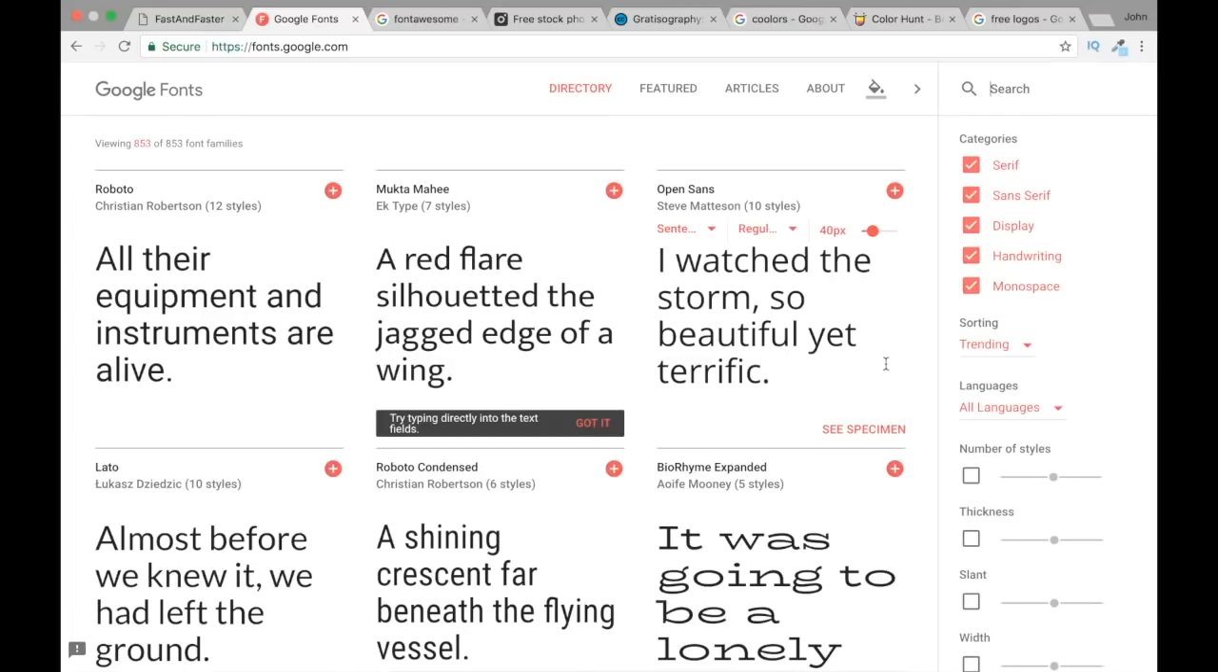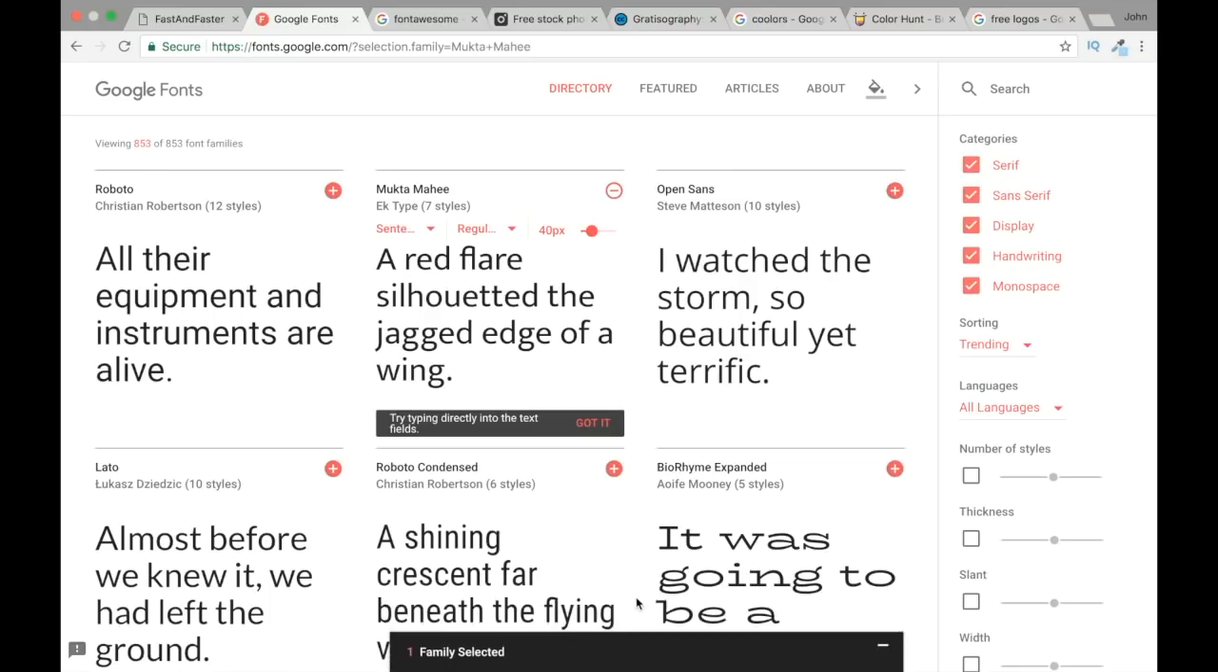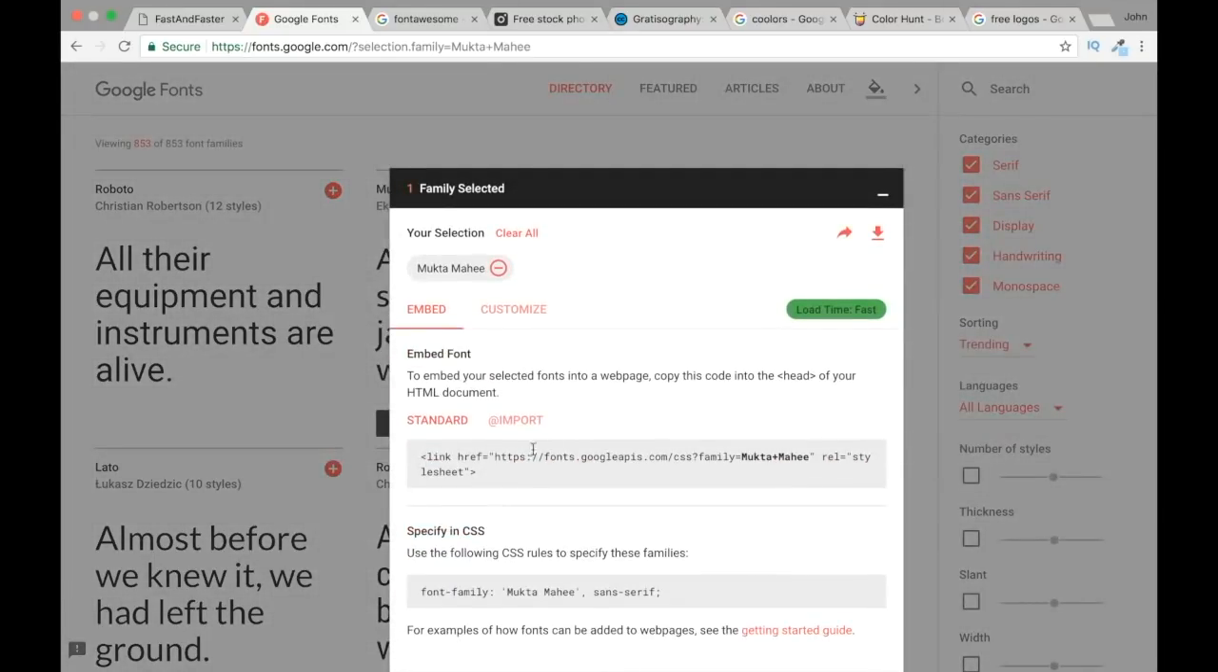Now I'm going to stick probably with the general ones that they offer right away. So let's say we're going to go maybe with this Mukta. I'm going to say family selected, and you can see that's the link we would need to include. So I'm going to copy this one.